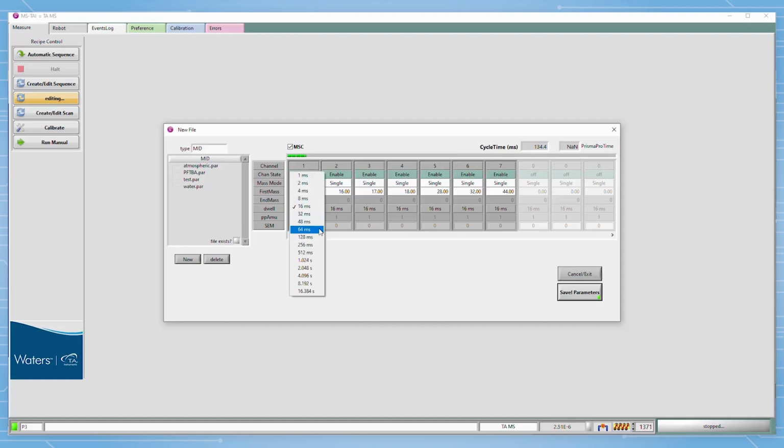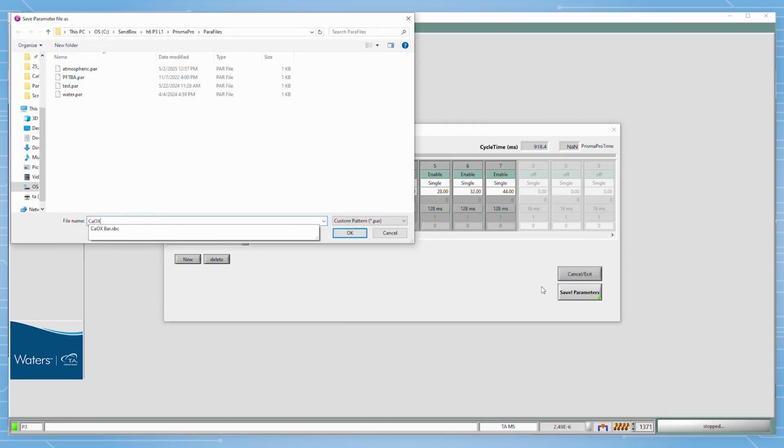You then can select dwell times for each mass as you want. They do not all have to be the same. Again, note the effect on the total cycle time. Save and name the new MID recipe, after which you can exit.